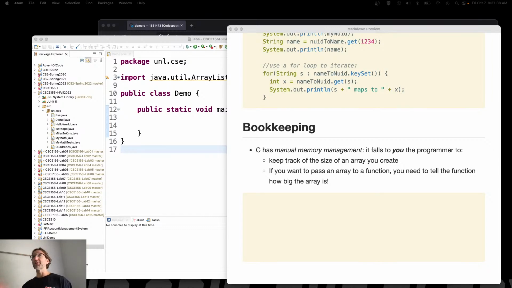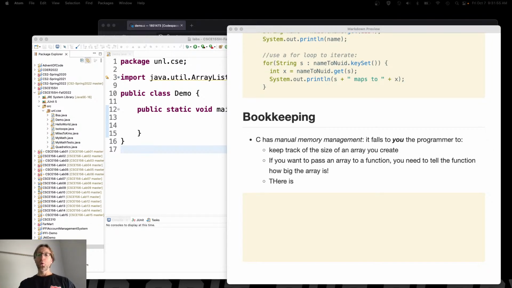Now, we're talking about C here, right? Anytime you pass an array to a function, you also need to pass the size of the array. Otherwise, it doesn't know how to iterate over the array at all. There is no way in C to determine reliably how big an array is just given the array, okay?